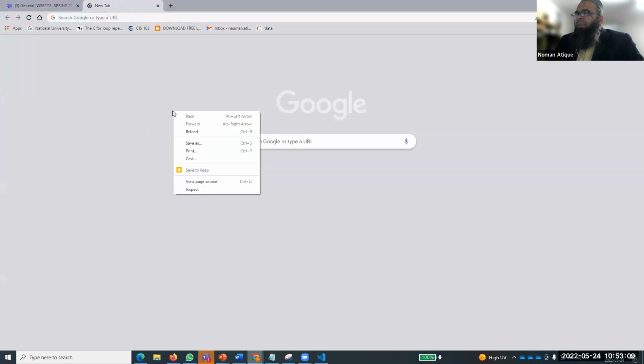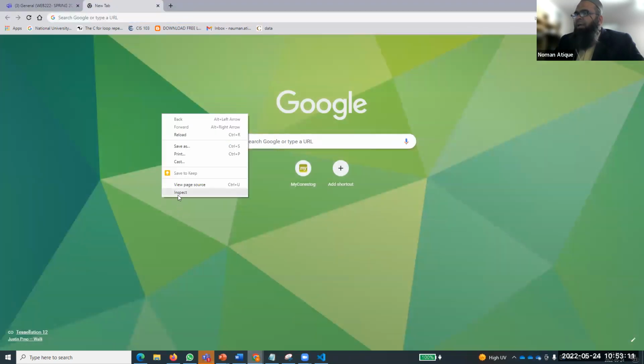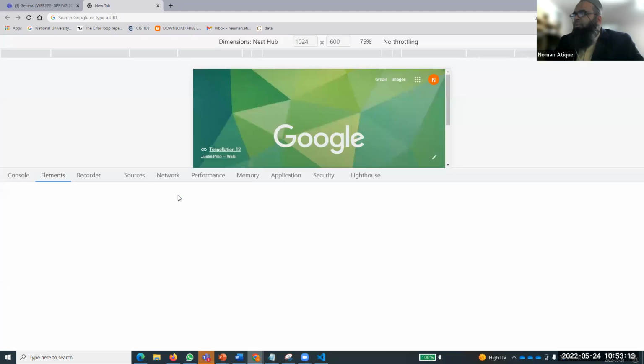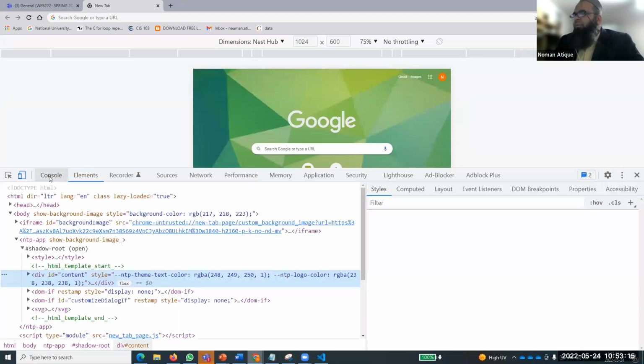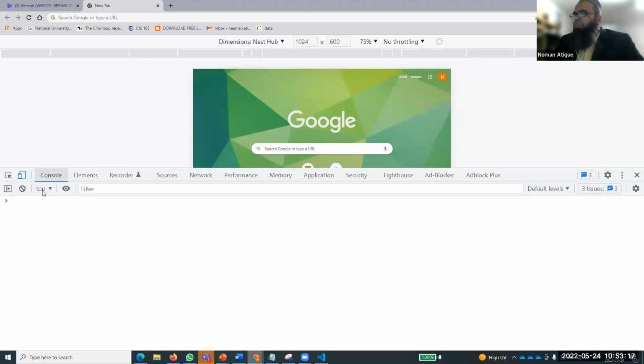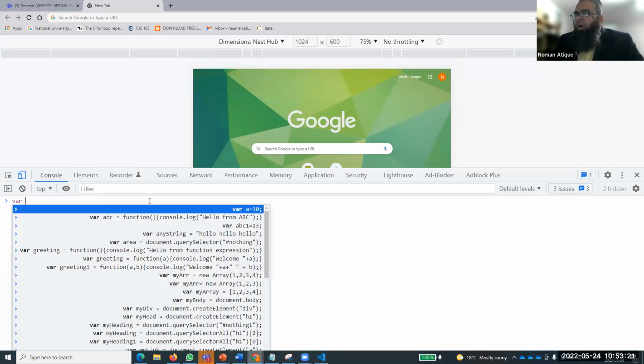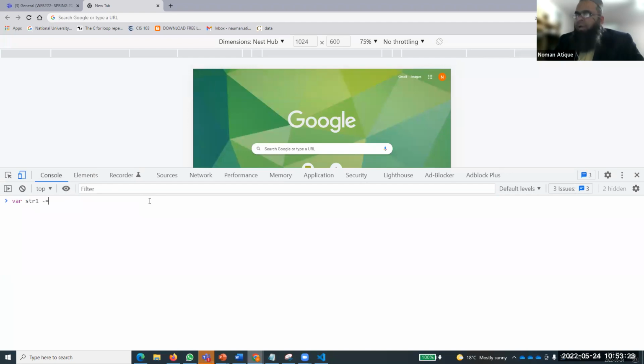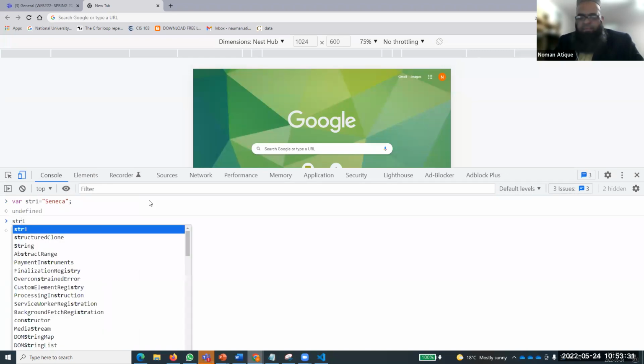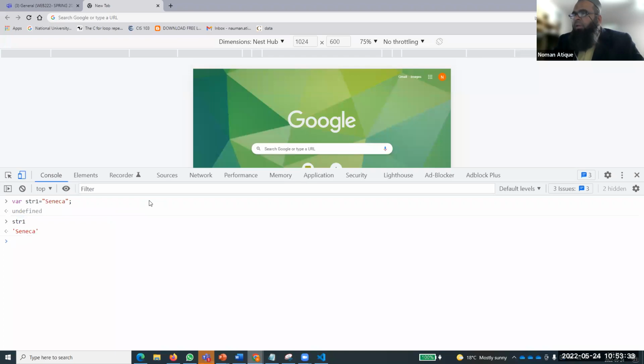Now, I will go to my web browser, and I'll do one thing. I'll go to my REPL. There is a REPL over here where I can run my JavaScript for quick running and just looking at the output. So if I say var str1 equal to Seneca, I have defined a string. If I say str1, you see Seneca is there.